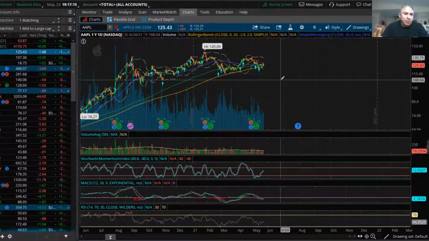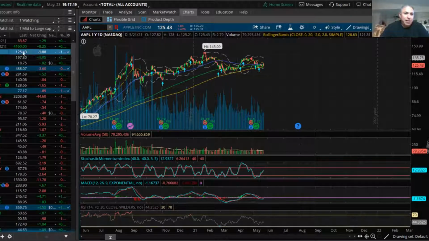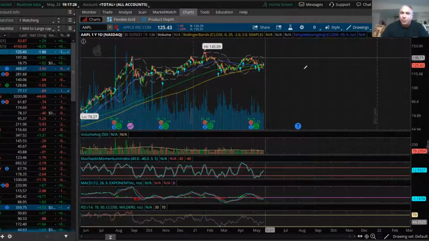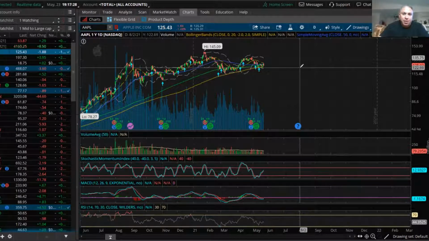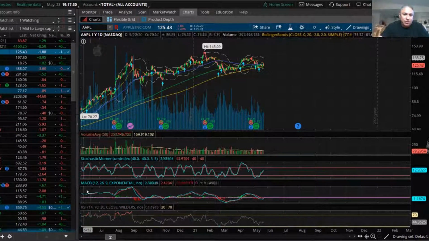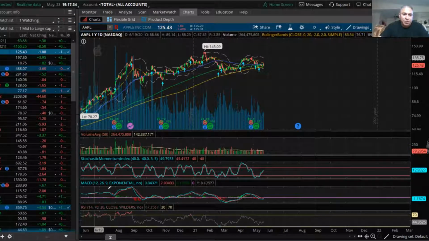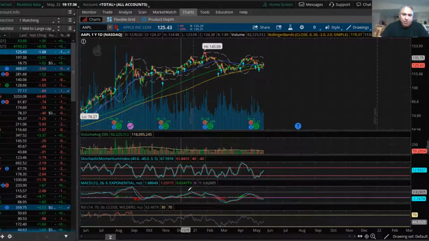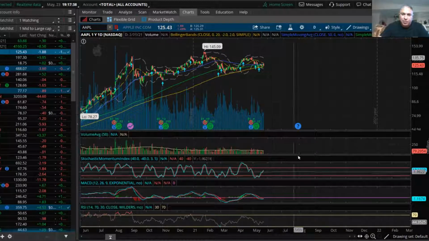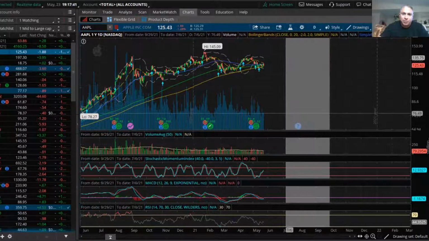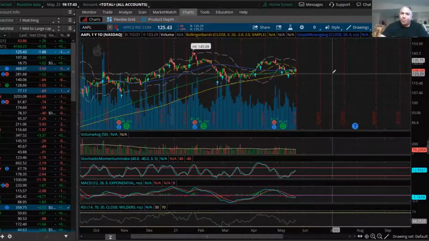We are going to talk about the MACD. I'm going to give you guys some examples of how the MACD works and what to look for and how to read this. This indicator right here, that is the MACD. It moves in different ways, goes up and down. I'm going to show you some examples of what to look for.